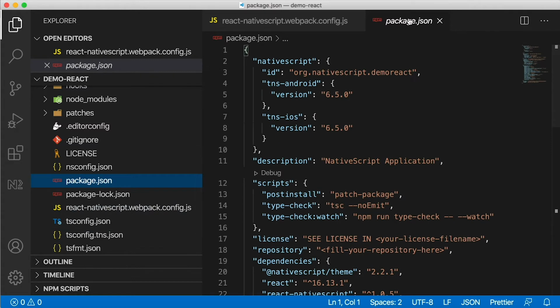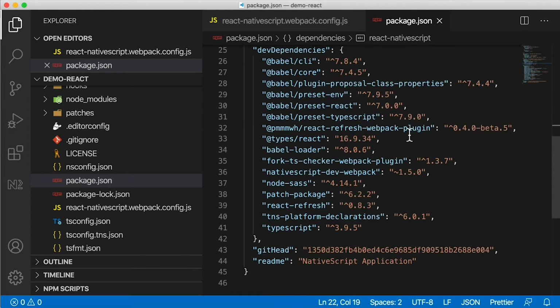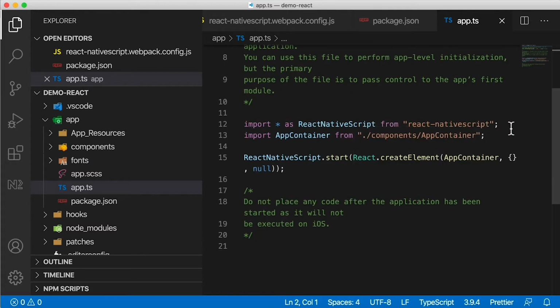Let's take a look at the package.json file. You'll see here we have dependencies, React as a dependency, React NativeScript, and a bunch of dev dependencies. There's types for React. So yeah, this is going to support React with TypeScript. You get all the goodies. If we take a look at the bootstrapping code, you'll see that we are importing React from React, and we've got the React NativeScript library in there, providing the special sauce.